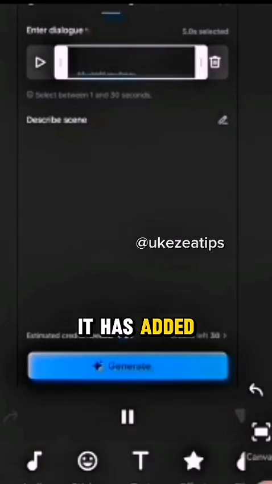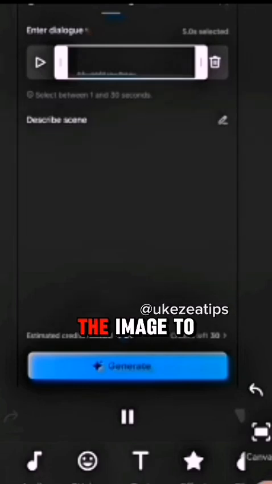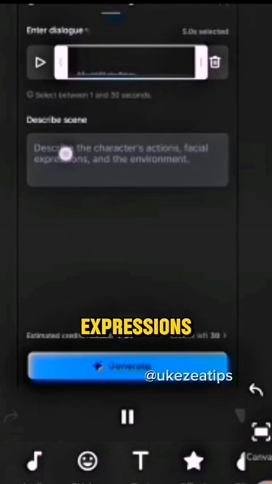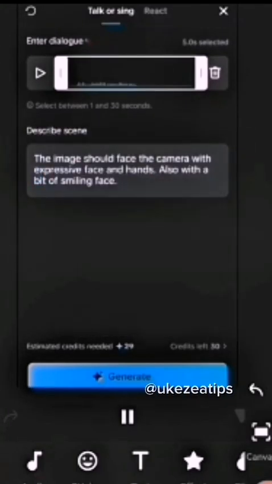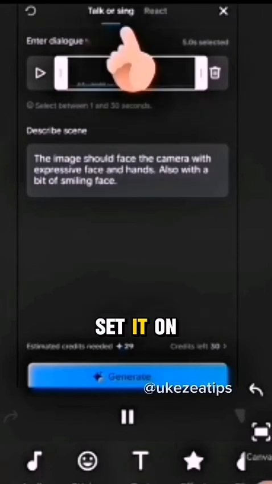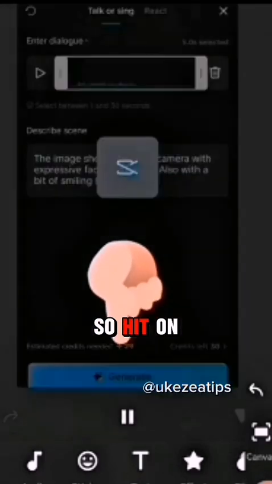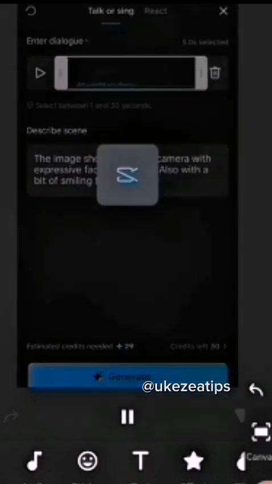It has added. Describe your scene. How you want the image to move its body. That is the facial and hands expressions. So I'm going to paste this. That is how I want the image to act. Make sure you set it on talk or sing before hitting generate. So hit on generate. Then confirm it.